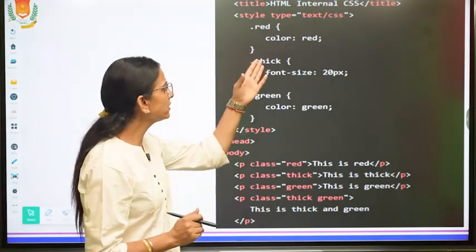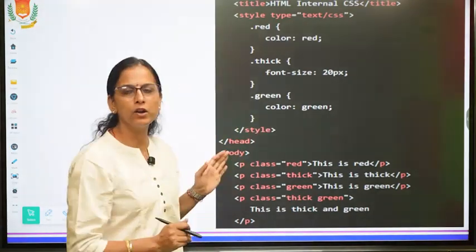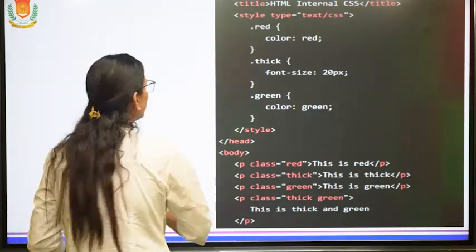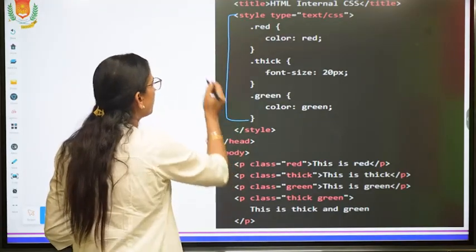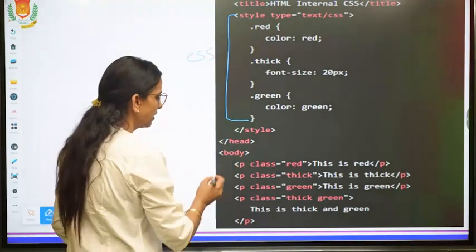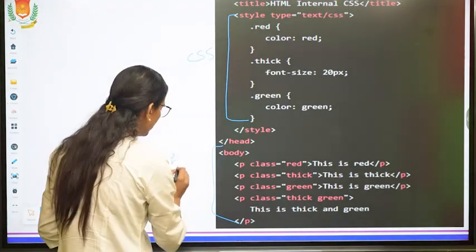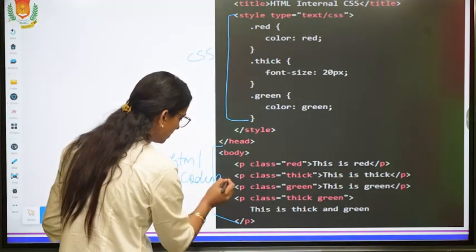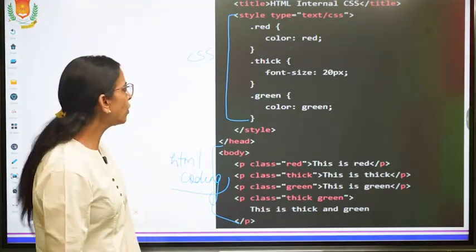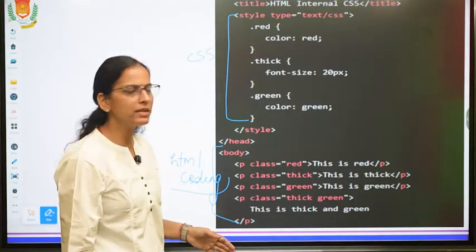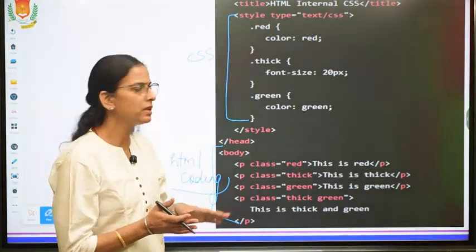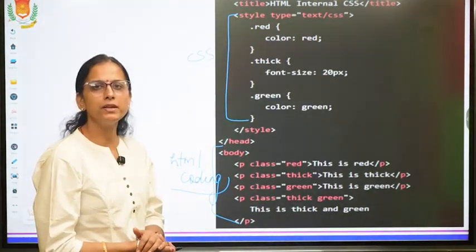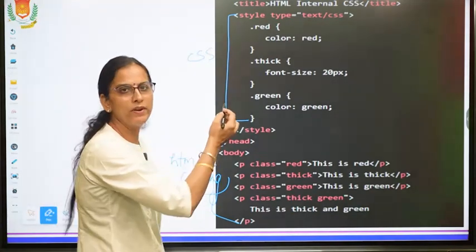You can just remember and differentiate here on this screen. Earlier, on the previous external sheet, the styles were defined in the separate CSS file, and that was our HTML coding. So now in the internal CSS, we have combined both things in the same page only. No need to create a separate style sheet. See how we can define this.